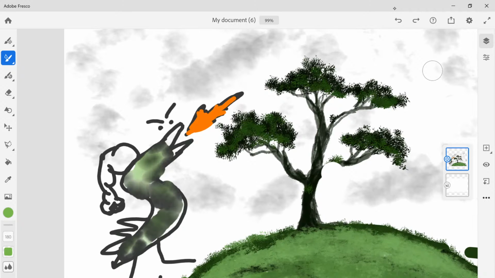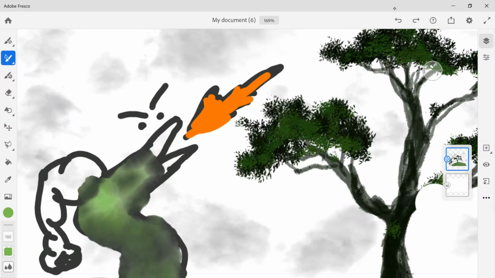That is incredible. Oh my gosh. It's like dropping a big puddle. That is just like real watercolor paint. Let's see if we can. Wow. We've turned Trogdor into a big mess.